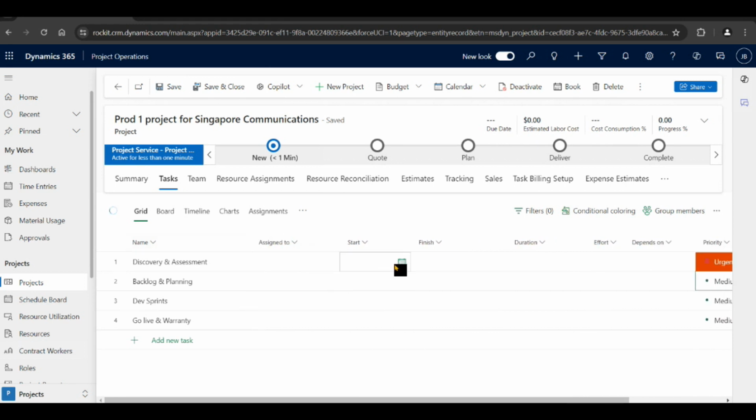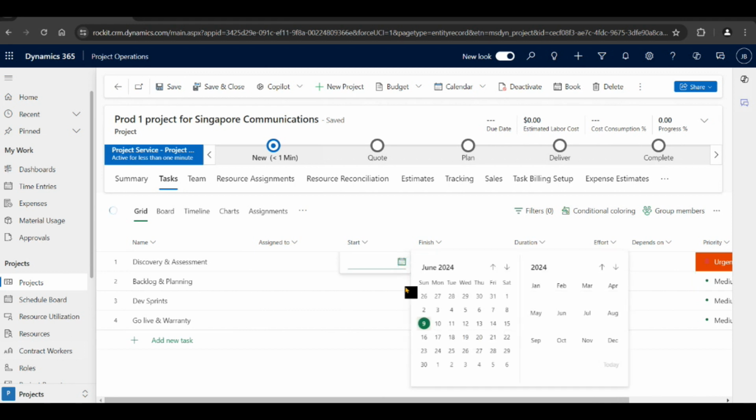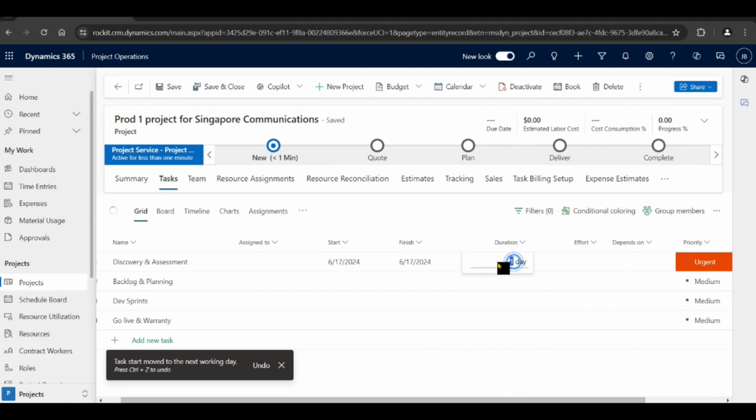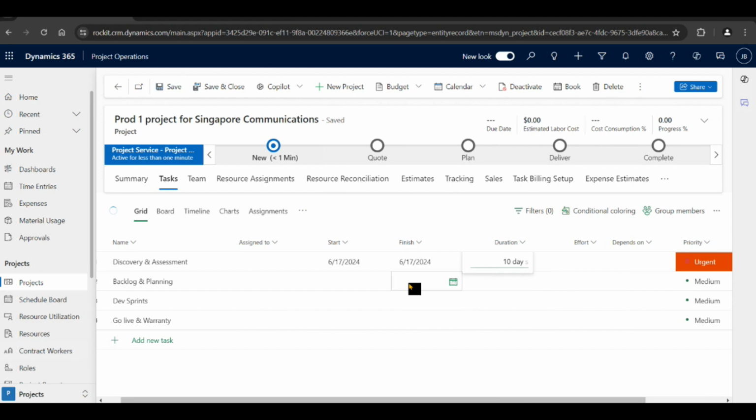Okay, so let's say the start date we selected was the 16th, finish date was 1 day. So let's say requirements will take 10 days, let this take 20 days, let dev sprints take 30 days, and go live and warranty would be 30 days. Okay, so you have it here.